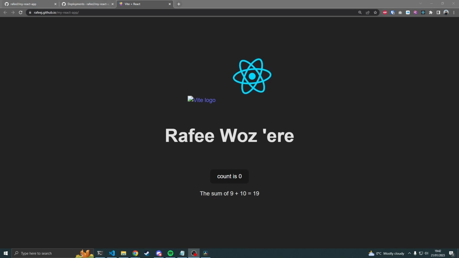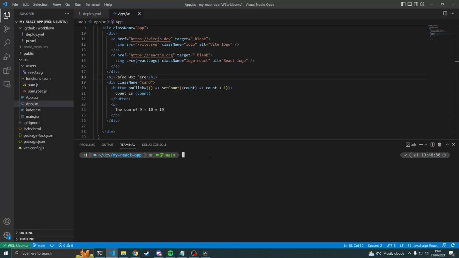Now that our workflows are set up, let's see a new feature go from one of our feature branches and deployed to our main GitHub Pages, all without me lifting a finger. So, I'm not really happy with some of the text on here. So I'm going to create a new branch and update it.